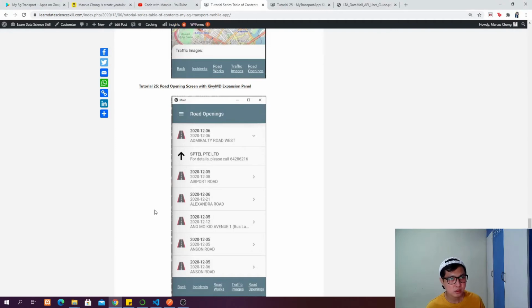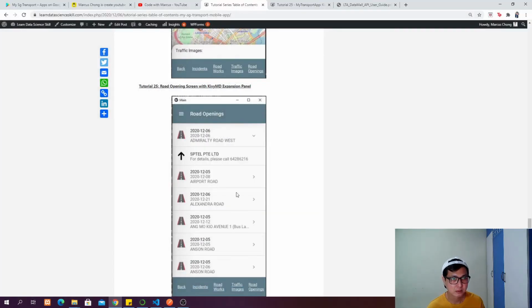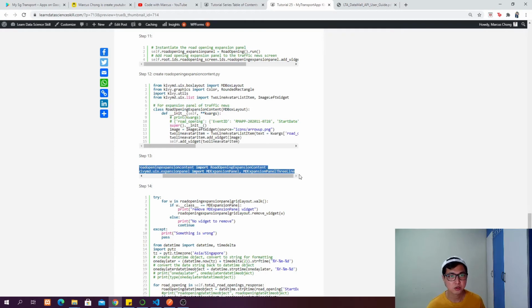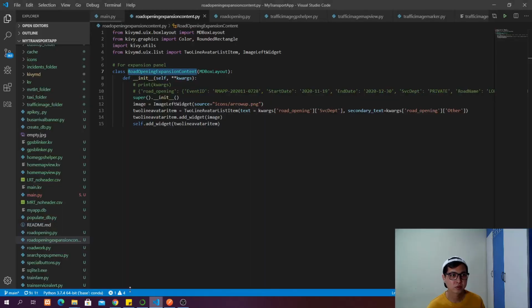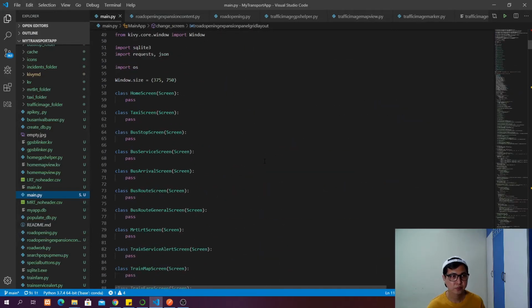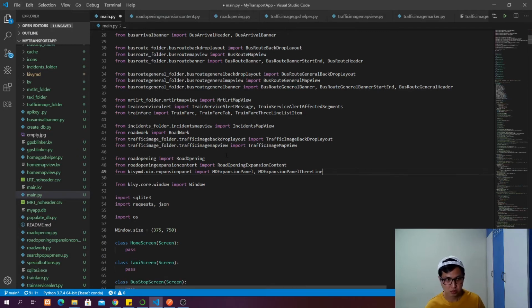So what you need to do in the next step will be to import this expansion content class to the main.py, and then we also need to import expansion panel from the Kivy MD. Okay, let's copy this, and then we go to main.py, and then go all the way up and import it here.